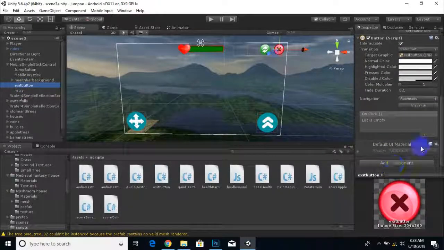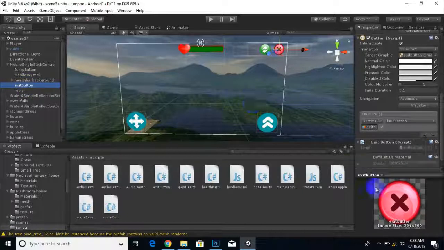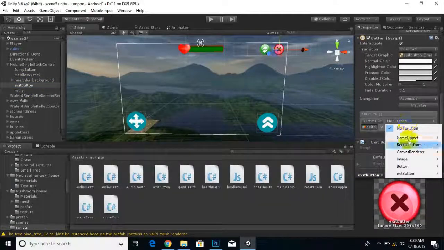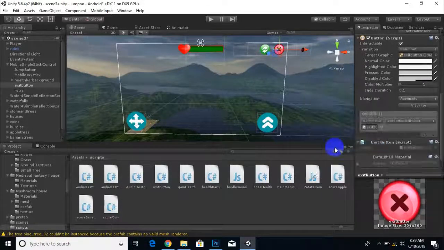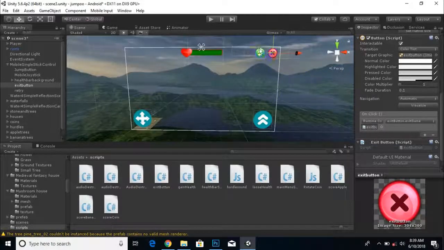We will come here and add one On Click event. Then we will drag our exit button here, and then one more thing we will do, that we will add this exit button script to this exit button also. So now we can see our function here, exit button, and then we can choose our function, exit game. So now our function is absolutely fine, and whenever we click on this button, the application will quit.